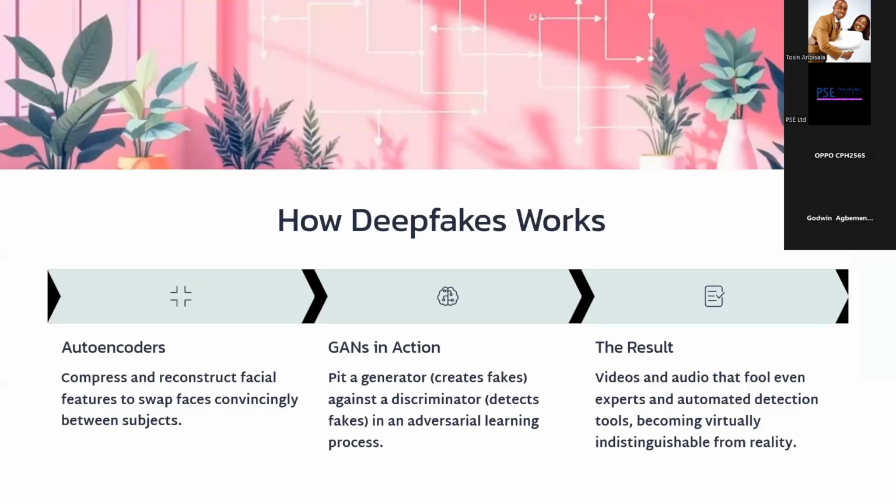So this is how it works. As I said earlier, it uses autoencoders. This is where it compresses and reconstructs facial features and swaps faces convincingly between subjects. So it is able to pick the original person's facial features and convincingly create a similar thing as compared to the original. It aligns the fake to the original and makes it look original, but in real sense, it is not. And it also uses GANs, which are generative adversarial networks.